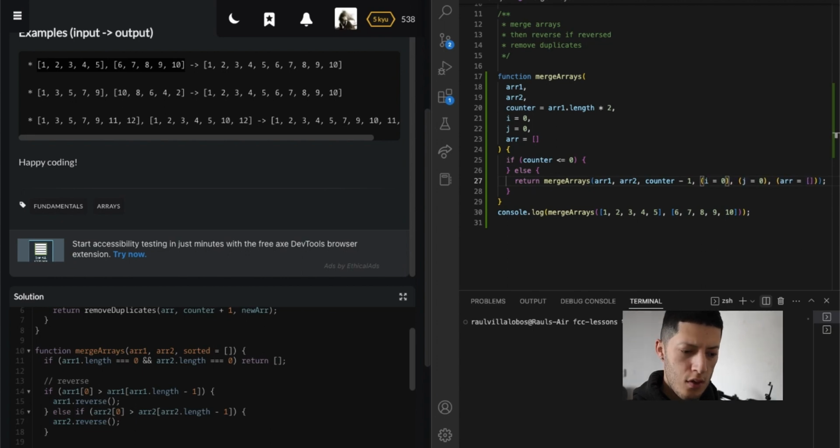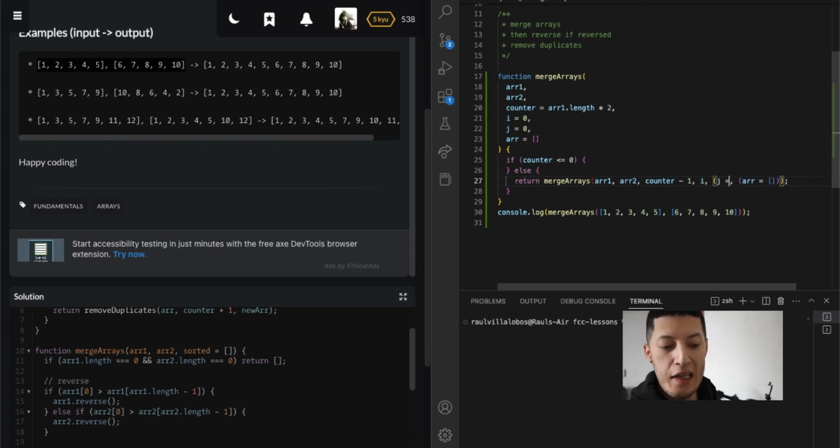Oh, no. I can have I, just not equal to 0. Because if I add to I, I want to keep that number. I don't want to set it to 0 again. Same thing with the array. I don't want to set the array to an empty array. I just want to keep the array that I have, so I can keep adding onto the array.